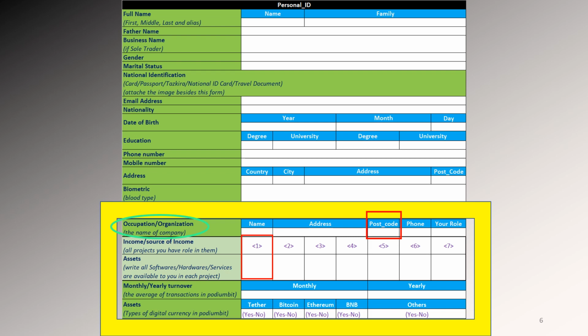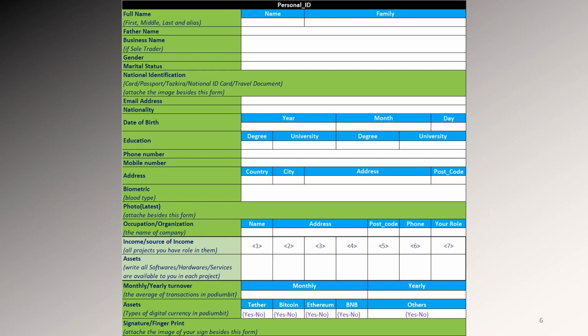The other asset of Sarah is her prediction of which digital currency she should use in the future. Here, you should fill it with yes. For example, if you want to use Tether among your transactions, please write yes. The last part is the image of her signature. Please do your own on paper, then take a photo of it.